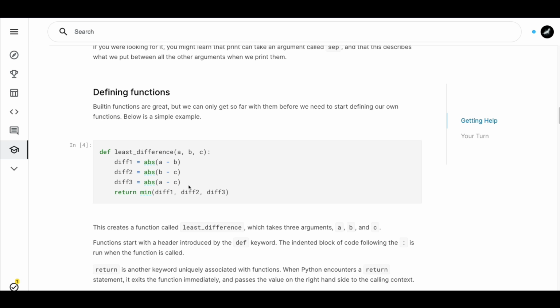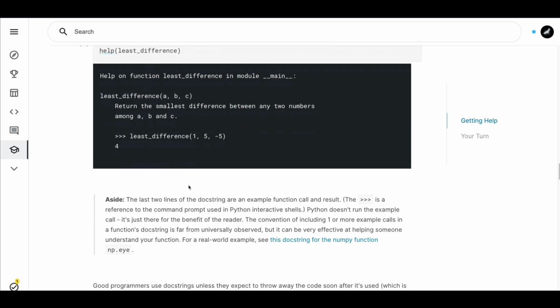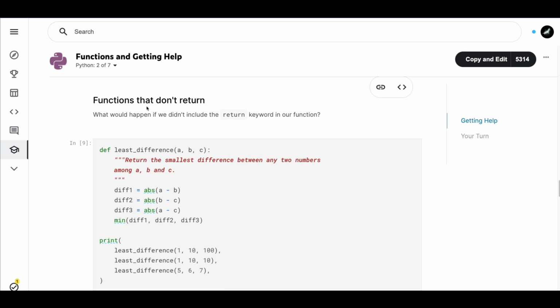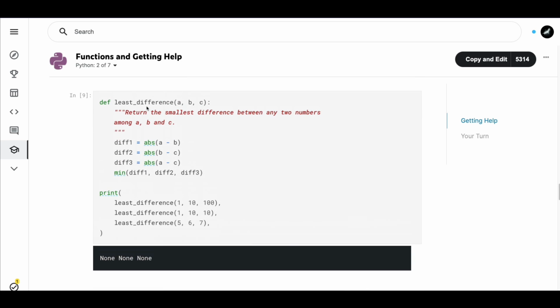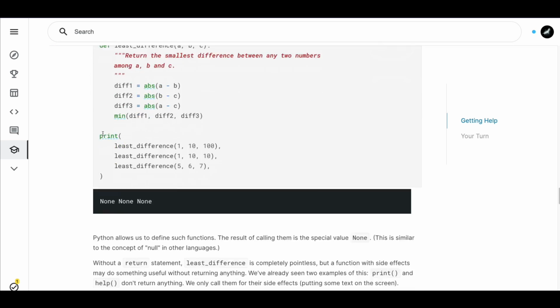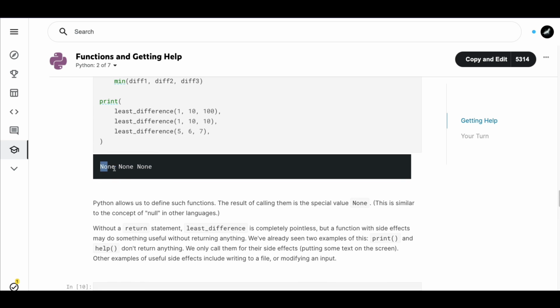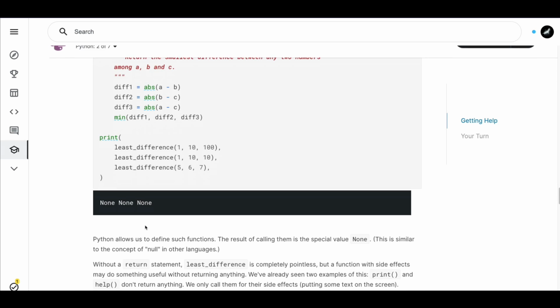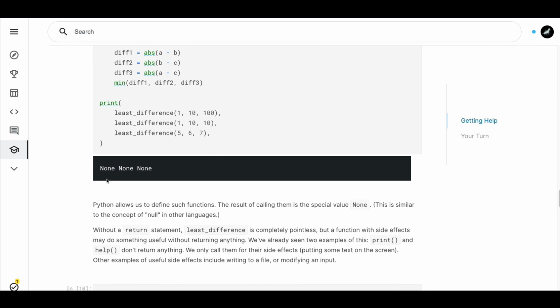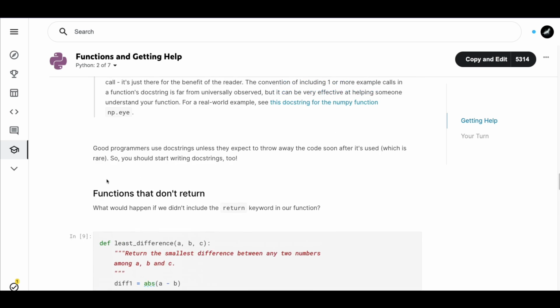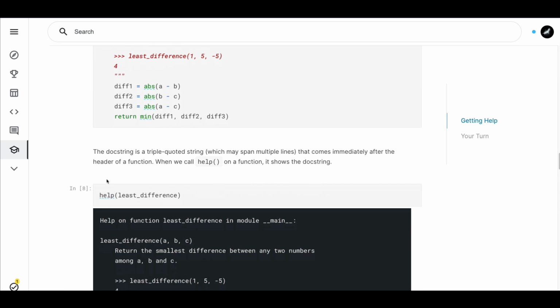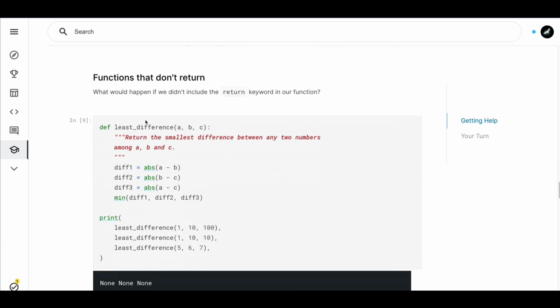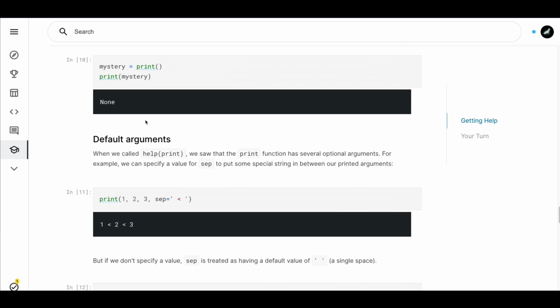And that's what we are seeing: functions with return and functions that don't return. In this case, the function is not returning anything, and when you try to print the return, it shows None. None is similar to null, NA, whatever language you come from, which means nothing exists there. And when you have a return, then when you call the function, whatever return value there is will get printed. So, function with return, without return.